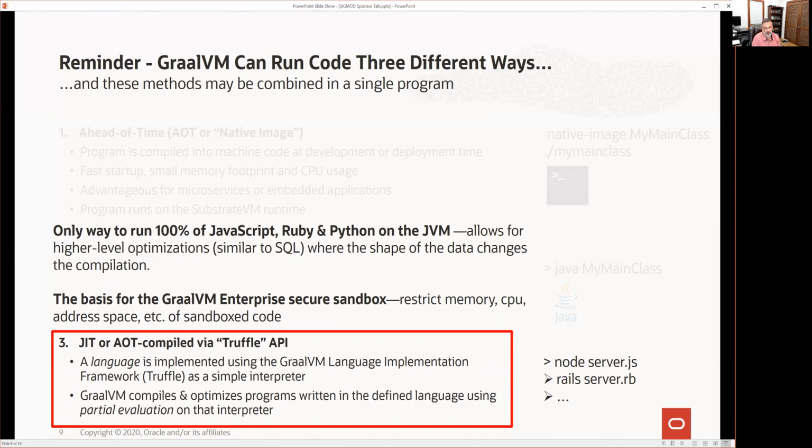Truffle is also the base for our secure sandbox, where the Truffle language can be restricted in terms of memory, CPU usage, address space, and so forth. So if you don't trust the code that was provided into the Truffle implementation, that code can be limited in terms of what it has access to, which is an important feature for any database. And for the Truffle languages, we also provide launchers that are interoperable with the standard ways that you run Truffle languages like JavaScript or Ruby or what have you.